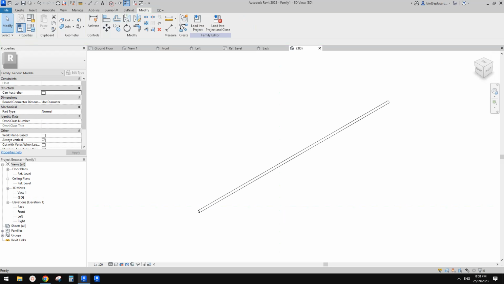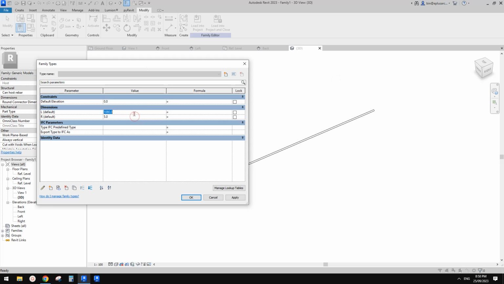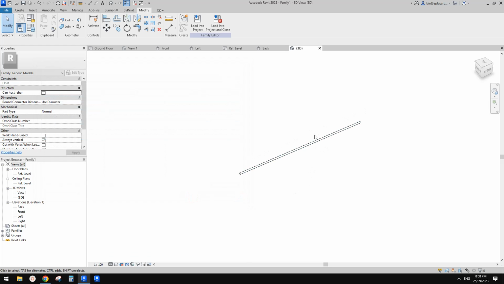So let's go to the 3D view. So this is it. We can change the length of this. For example, I'll change it to 900. Yeah, all good. And for R, maybe make it 10. Yeah, all good. So maybe I'll change it back to 5. Okay, so now this is one individual element, and then we need to create another one.